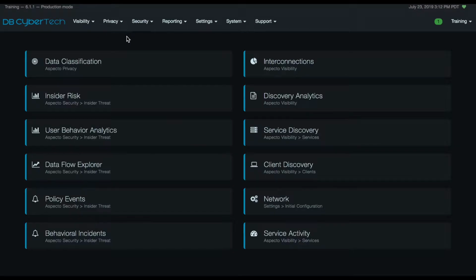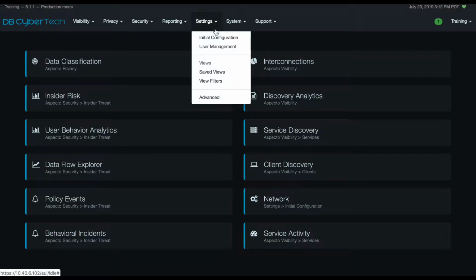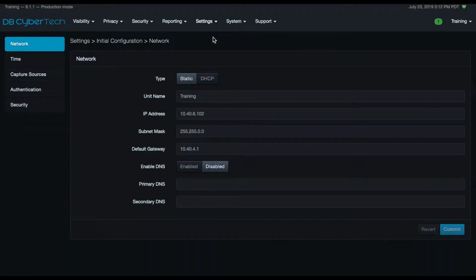Now let's get into the initial configuration process, which you can find under the Settings tab. First, let's start with the network page. The IP address, the net mask, and the gateway will already be configured as part of the ISO installation. However, this page also allows you to assign a unit name. So if you see here, it's Training. And if you look in the top left corner, that's where the unit name is. So Training. You can also set up DNS servers if desired.